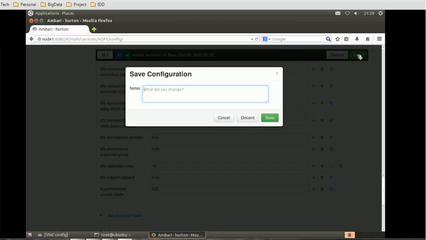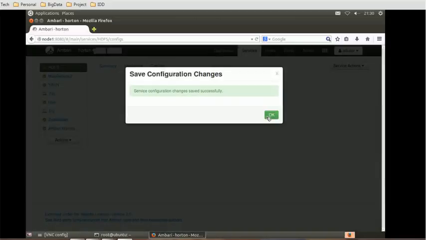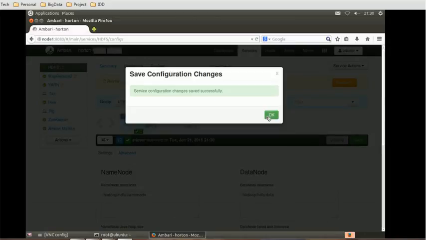Once you save this, a pop-up will come and ask what is the reason why you are saving this file. You can mention any particular reason for which you are making this change. I will mention change max replication allowance. So that's it, and I will click save. Once you click the save button, let's see what happens. The next pop-up will come, which says the property is saved successfully.